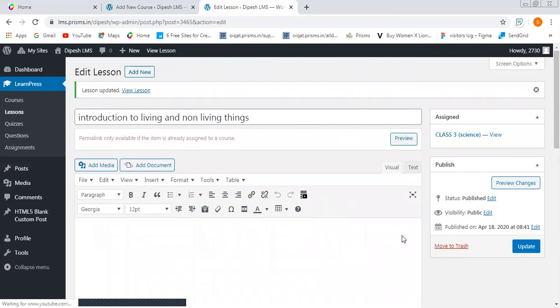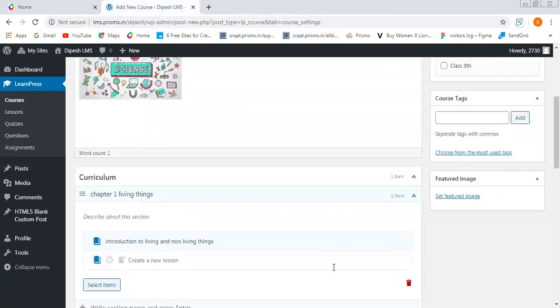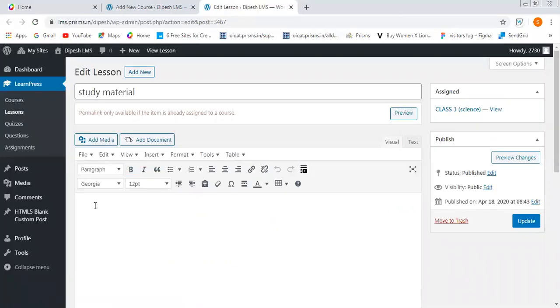Teachers, kindly remember, if you don't update your changes, they won't be saved. So once the update is done, I've created the first lesson. Let's say I want to create a lesson called study material. I'm creating another lesson. In this, I want to upload a PDF document or a Word document or a PPT for the children to refer. And kindly refer to the study material.